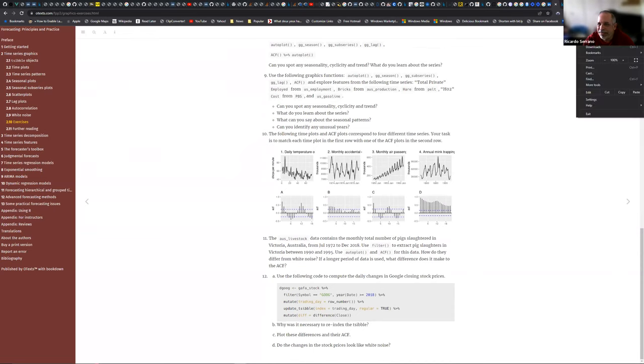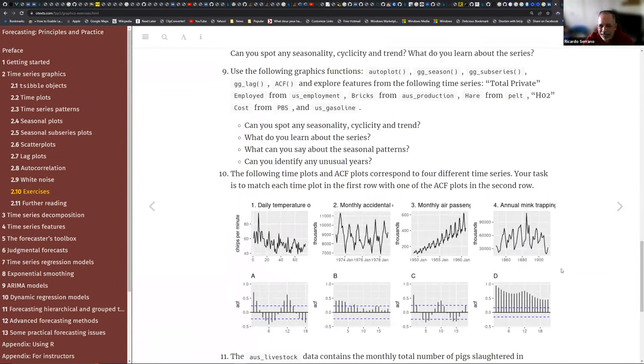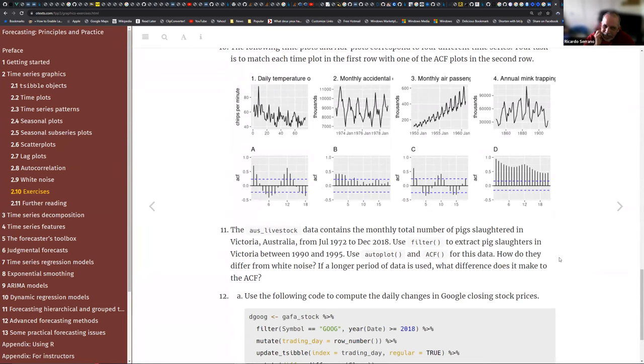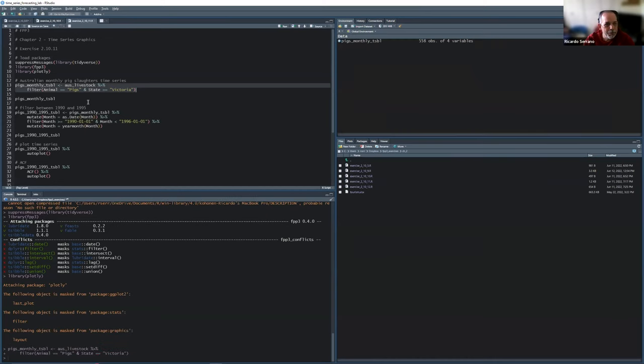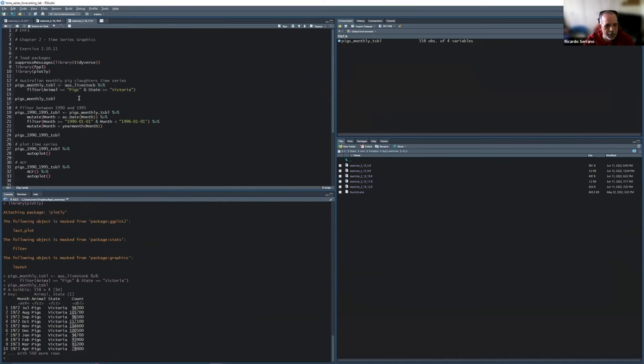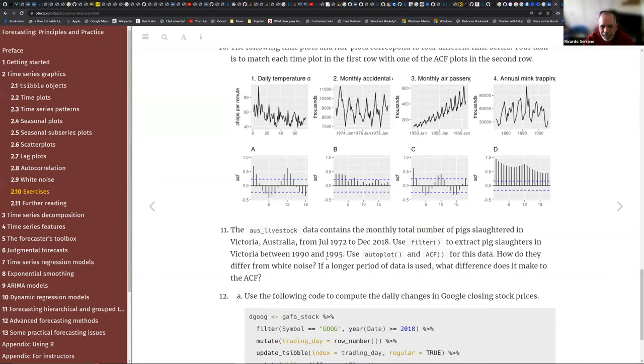Okay, it says here, I use the aus_livestock data, which contains the monthly total number of pig slaughters in Victoria, Australia from 1978. Use filter to extract pig slaughters in Victoria between 1990 and 1995. So this is what we have. First, I made sure that I have the animal and the state, so I started there. So I have right now just the pigs and the state, Victoria.